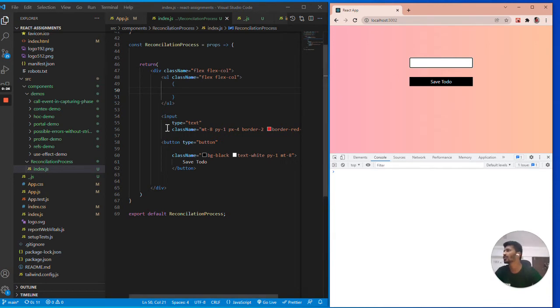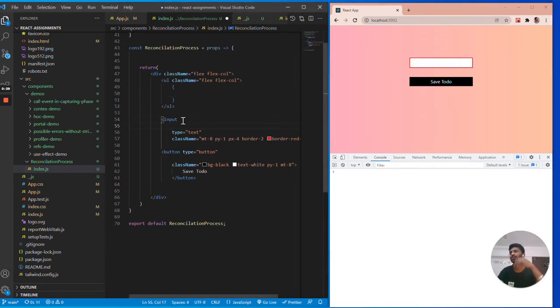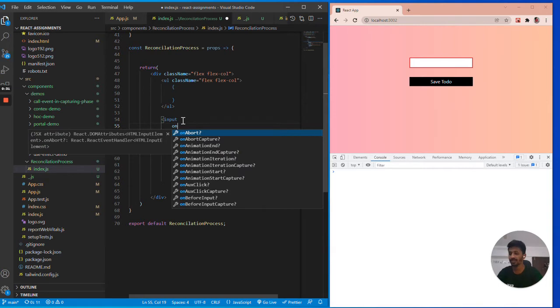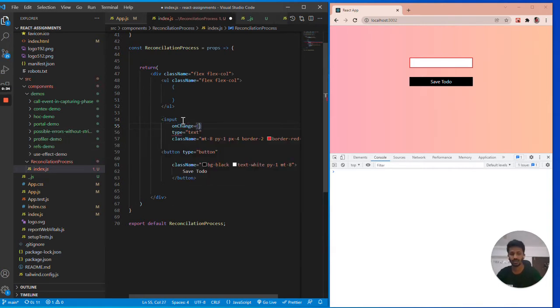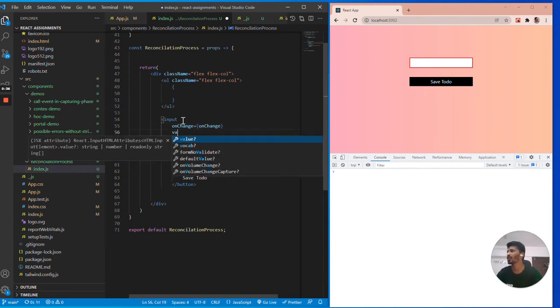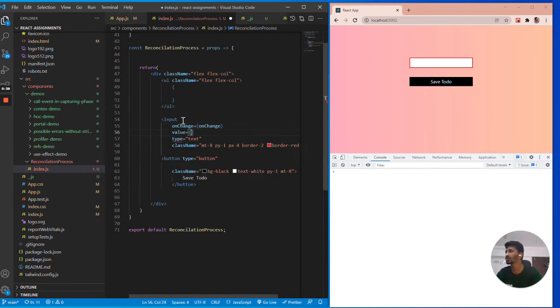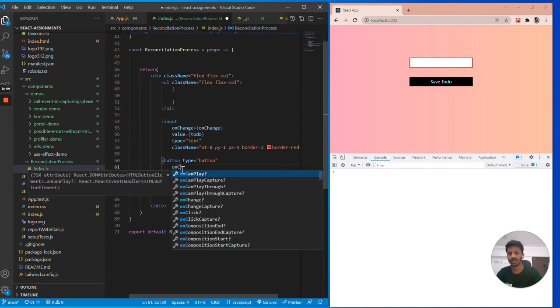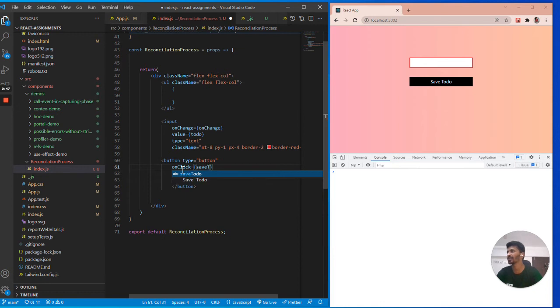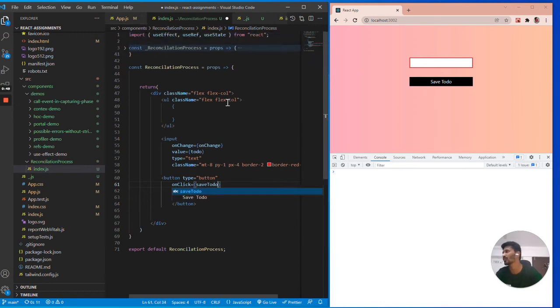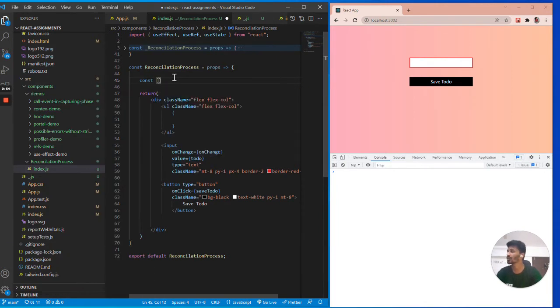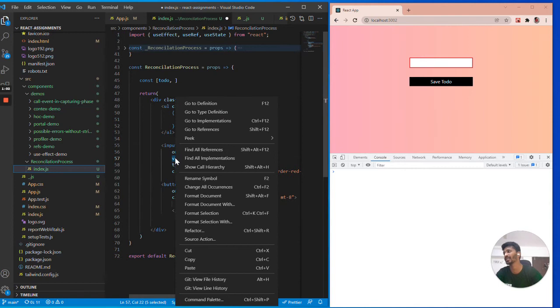Okay, so let's go the traditional way. I'm going to add the handlers here, like onChange and value. I'll be saving this to a variable, to do. And let's have an onClick event on the button, and I'll be saving the to do when a user clicks on save to do. So I need to create a to do variable to save the onChange values, so that I can show them dynamically here as the user types.